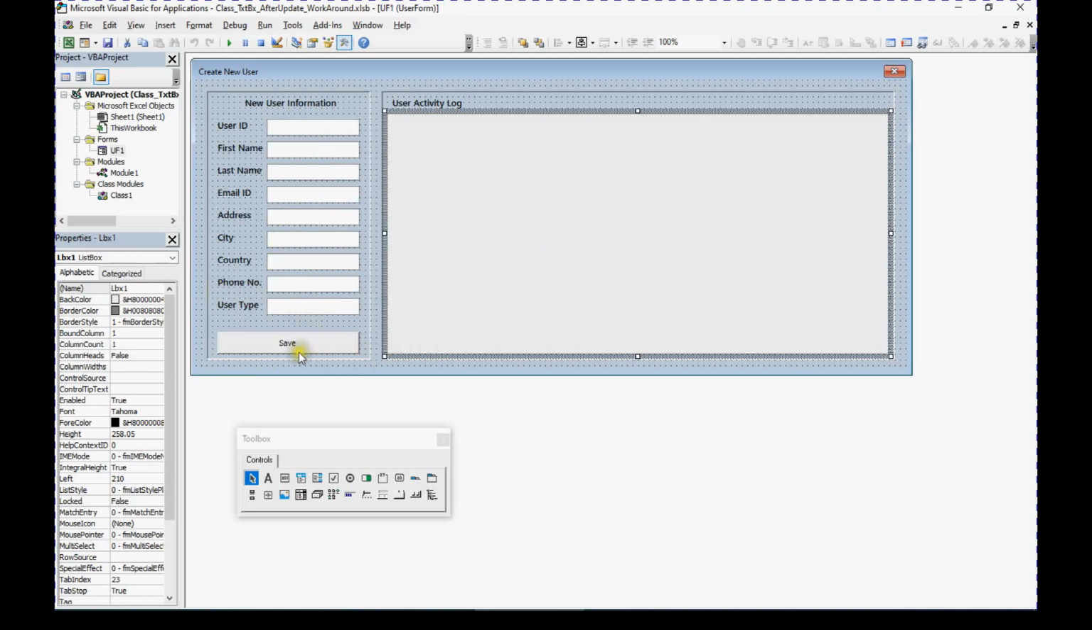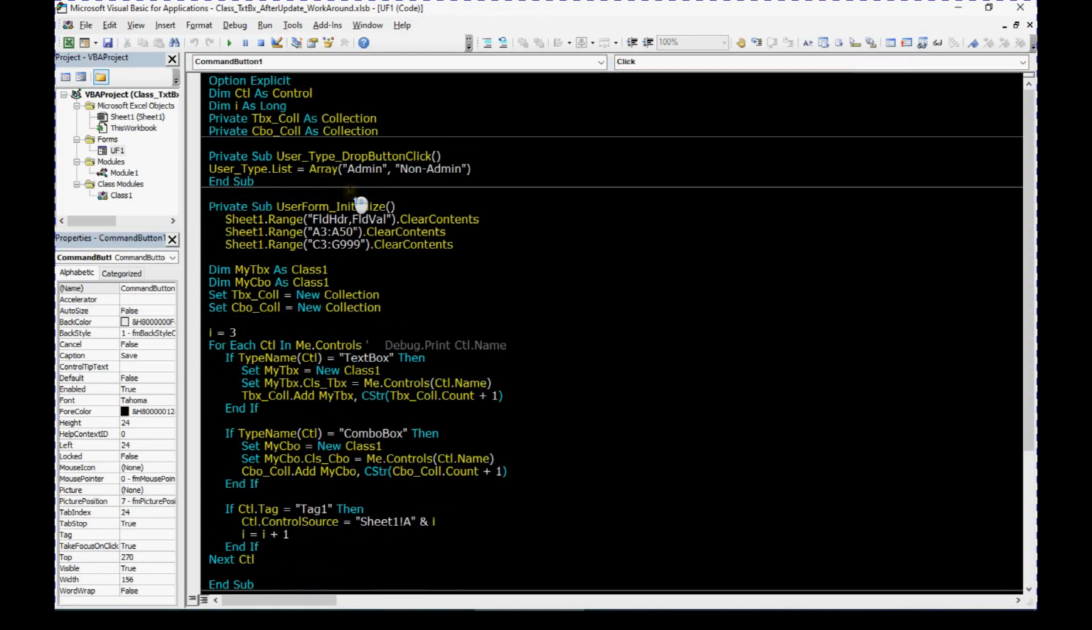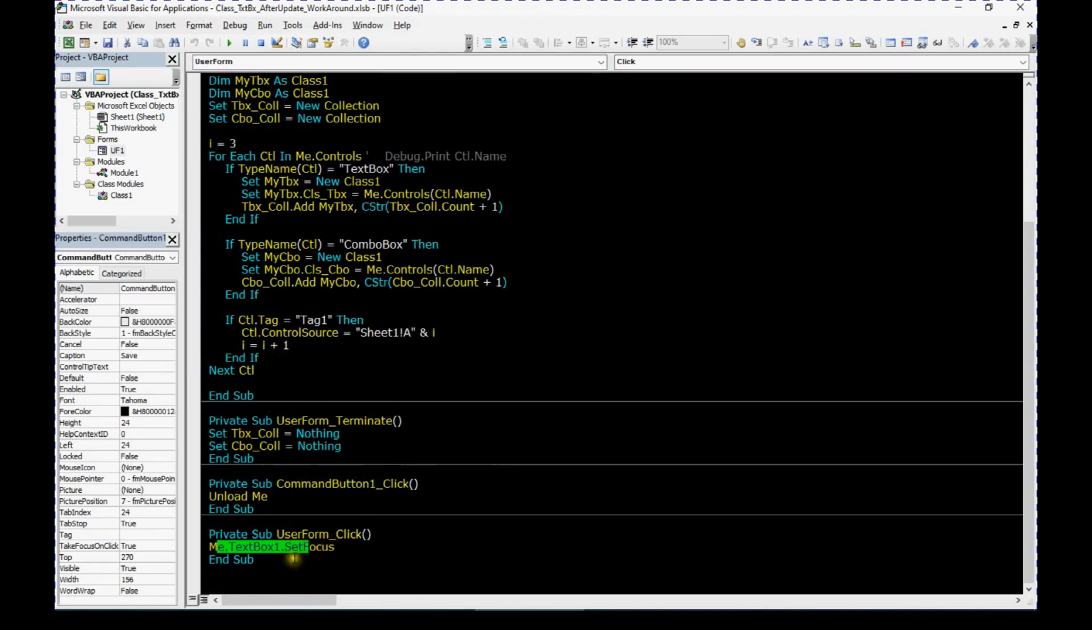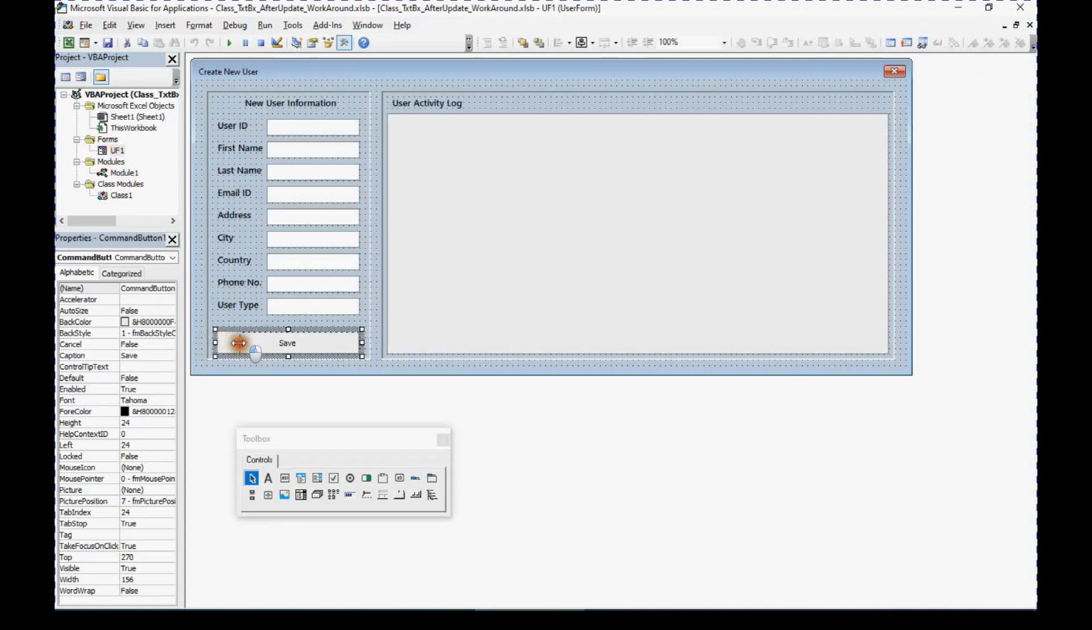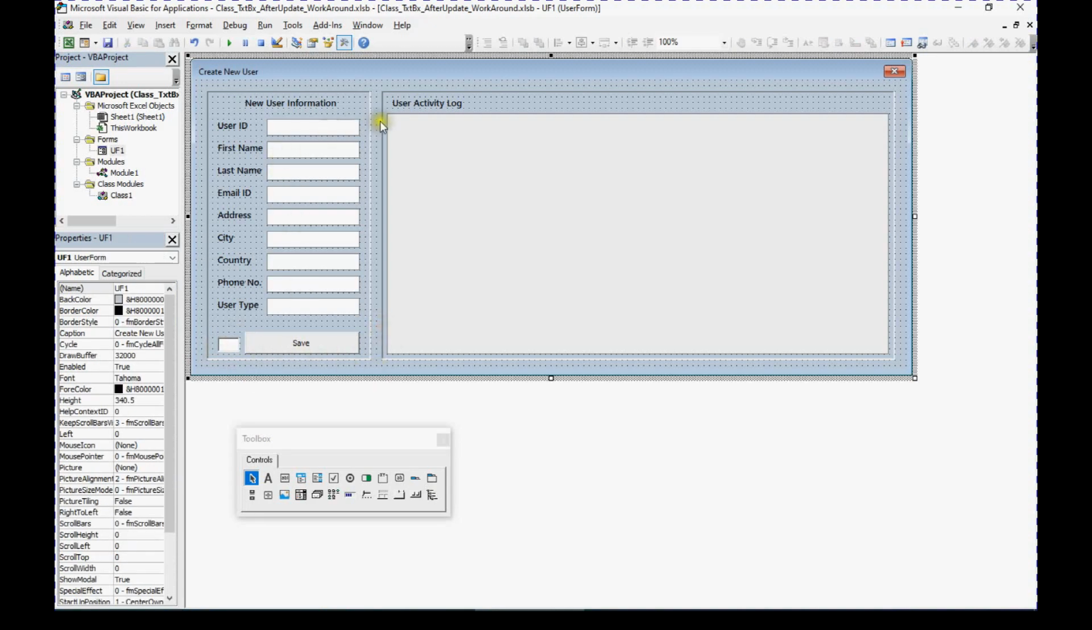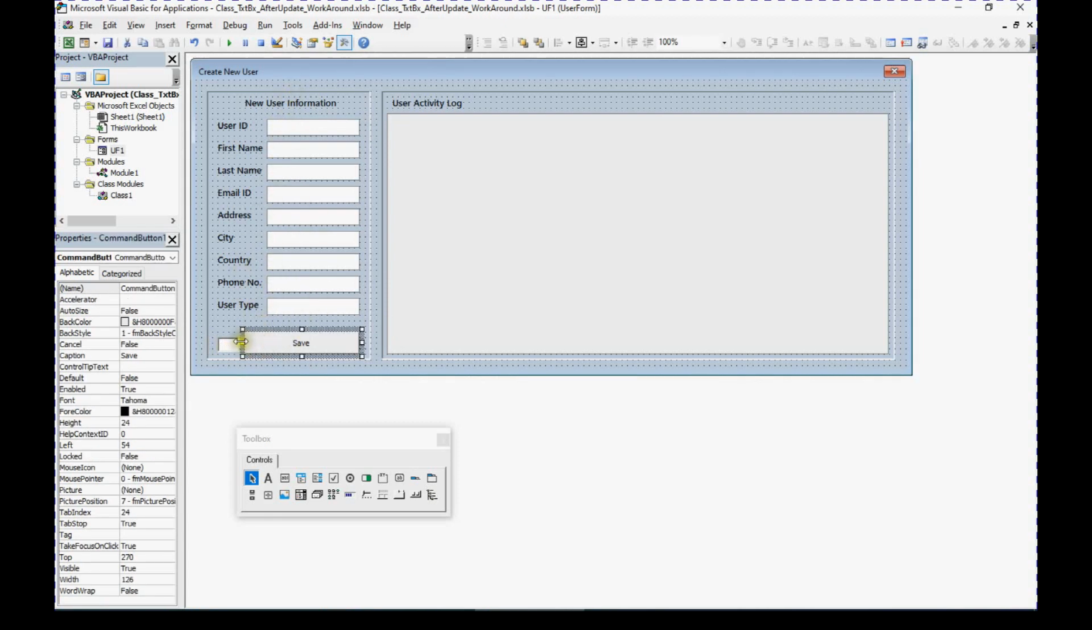Now for the save button, let's go into this code. The user form click just moves the focus away from any of the visible controls. There is one hidden control behind this text box. This is the one text box. So anywhere we click on the user form, the focus is set to this text box, keeping the focus away from the previously selected visible control.